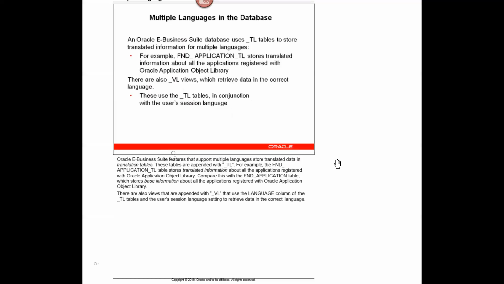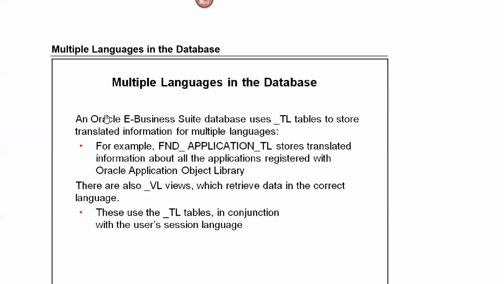Right. So there are very specific tables for multi-language. Suppose you implemented multi-language. There are some tables with _TL. An Oracle E-Business Suite database uses _TL tables to store translated information for multiple languages. If you connect to this particular table, you can find there is one particular field. FND_APPLICATION_TL stores translated information about all the applications registered with Oracle Application Object Library.